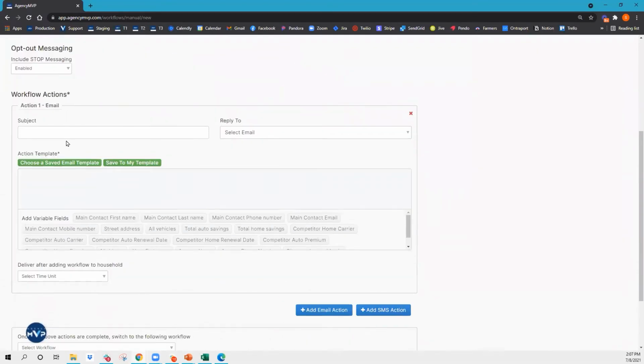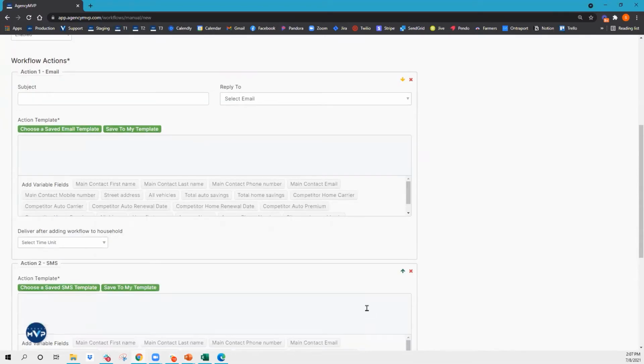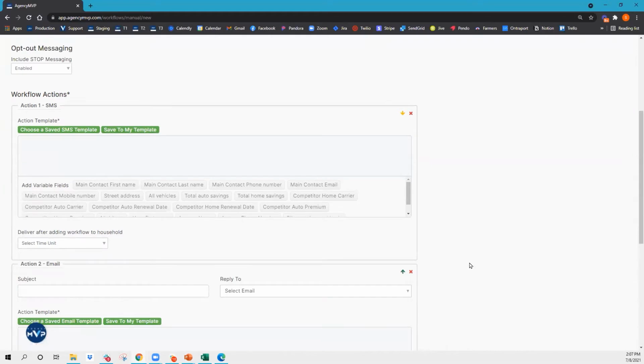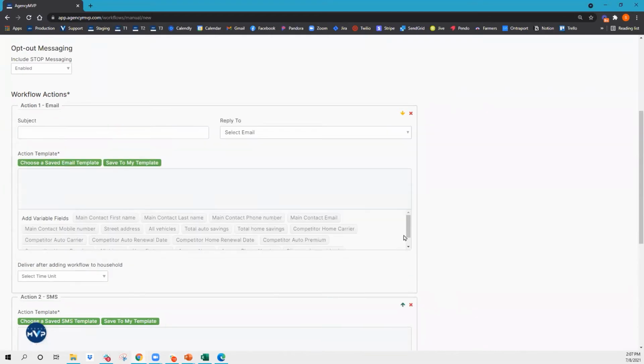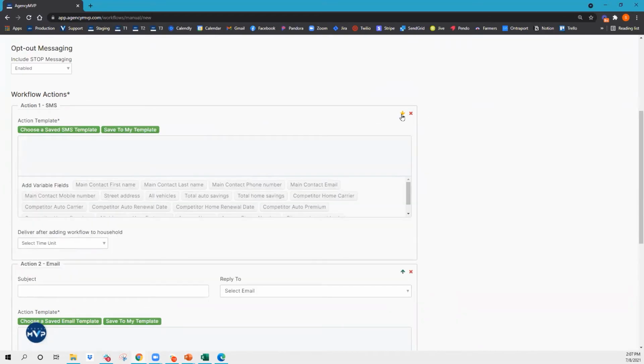All right, down below here, we have our workflow actions. We can click add SMS action or add email. Okay, so a workflow action is going to be a text message or an email. These are what are going to be sent. The little green arrows move them up, the yellow arrow moves it down, and the little red X will delete them. But you can add as many actions as you would like to in all of these workflows.